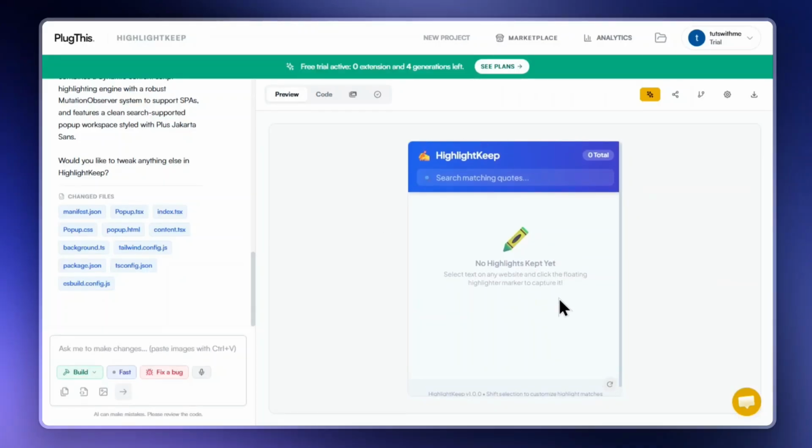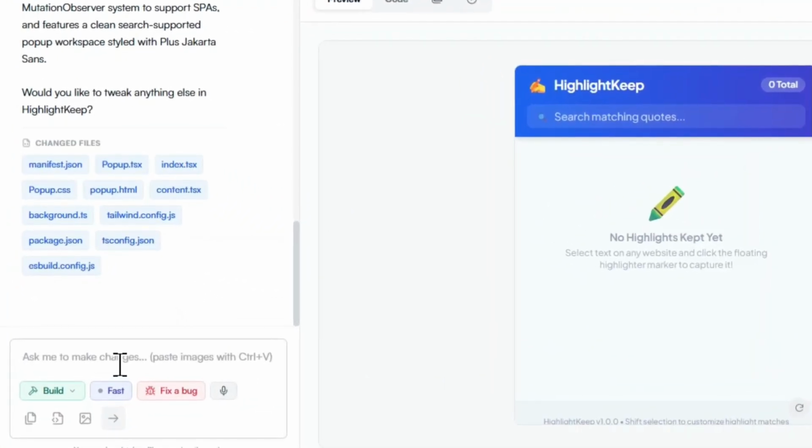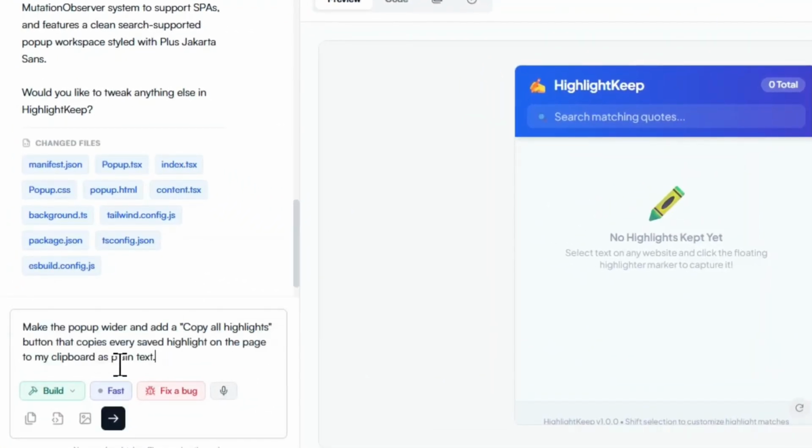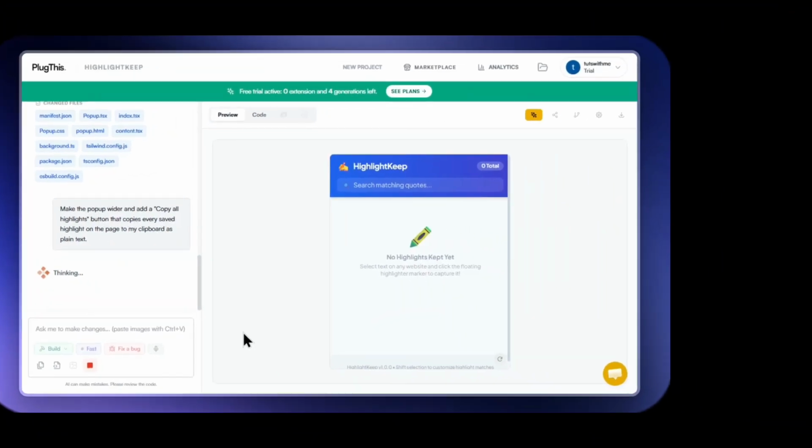A lot of AI builders skip designing for the 0 state, so that's a nice detail. Now here's the part I want to stress test, refining it through chat. I'm asking it to widen the pop-up and add a Copy All Highlights button. This is the real workflow. You're not just getting one-shot output, you're iterating conversationally, the same way you'd talk to a developer.